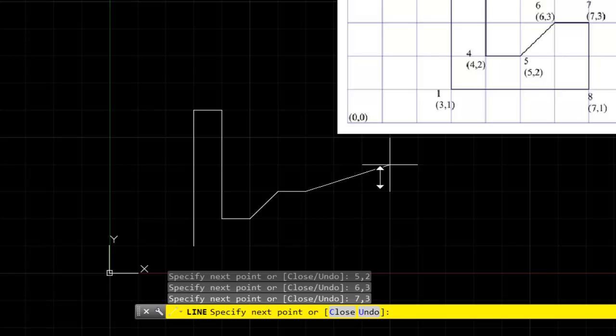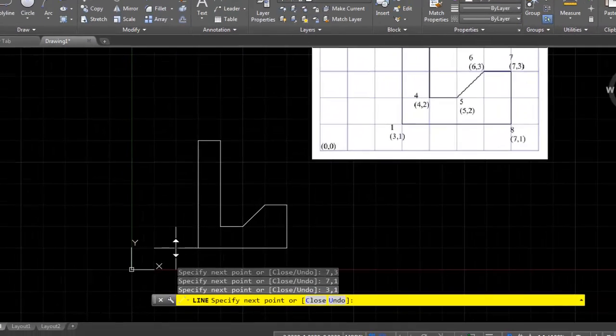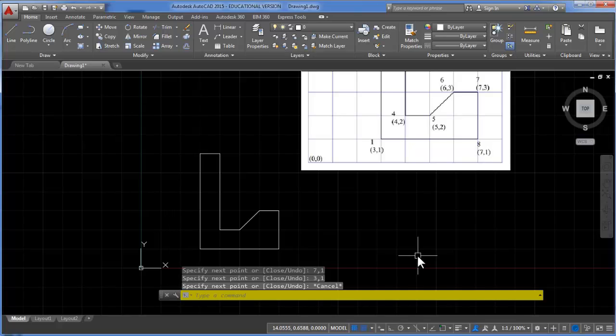Enter. Going down 2, but again, all that matters is what is it relative to 0, 0. So I'm going straight to the right 7, up 1. And then now I can put in 3, 1, enter to go back to my original point. And that is all there is to drawing with absolute coordinates. Pretty simple way to draw, but obviously we typically draw more complex objects, so it won't always be the ideal way to draw lines.